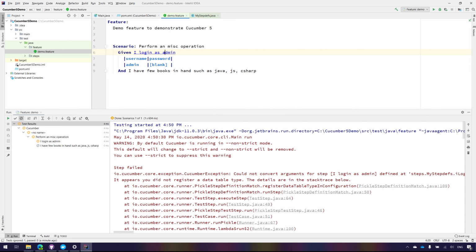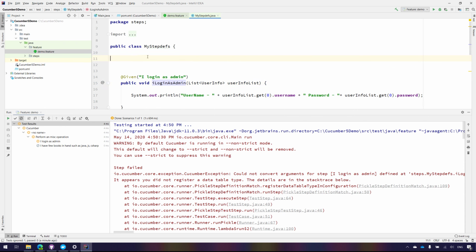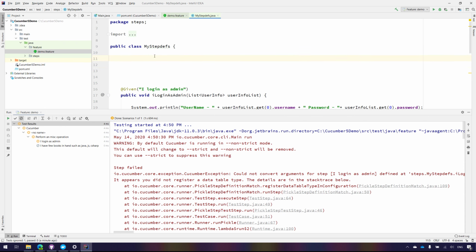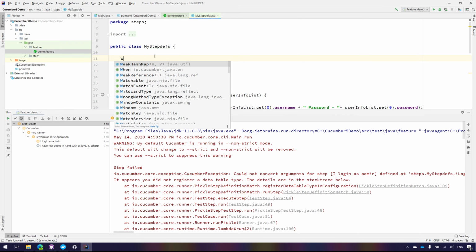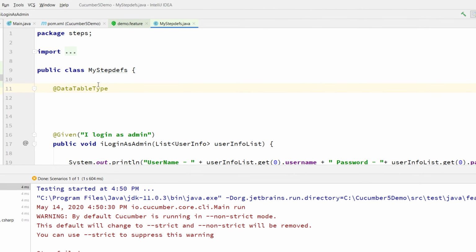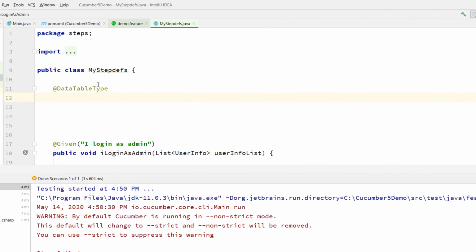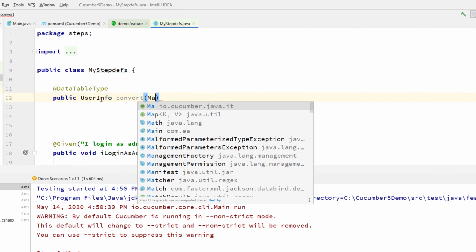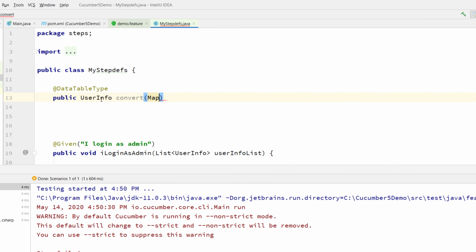or using the new feature which is introduced this time with Cucumber 5, the @data_table_type annotation, which is this one. So what I'm going to do is this time I'm just going to create a public UserInfo convert. This is just a method. You can give whatever name that you want. And I'm going to create a map where I'm going to be passing a string of string. Let's call this entry maybe.